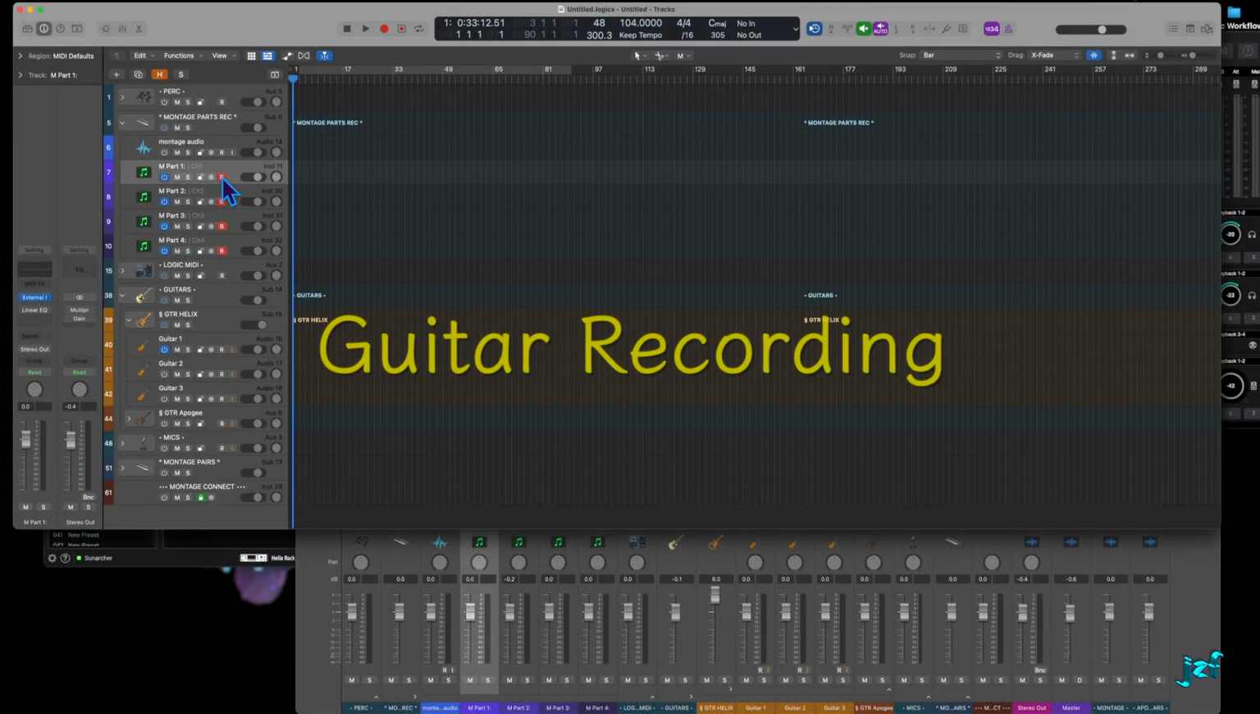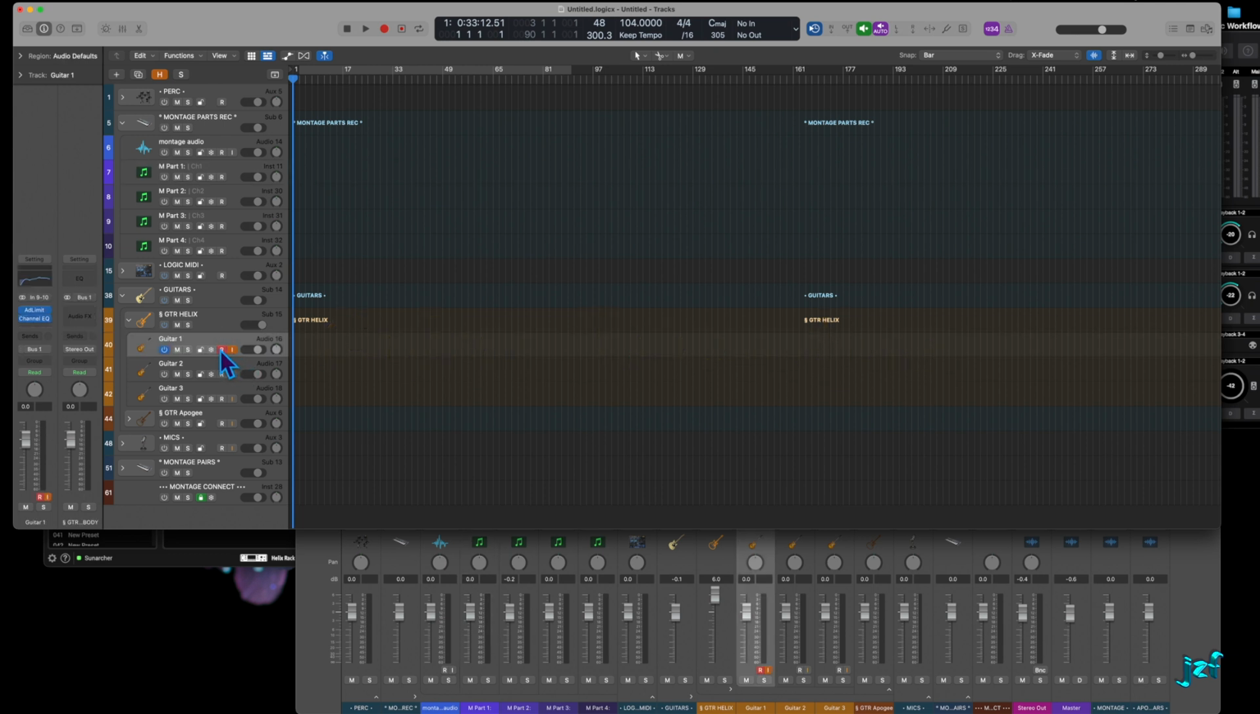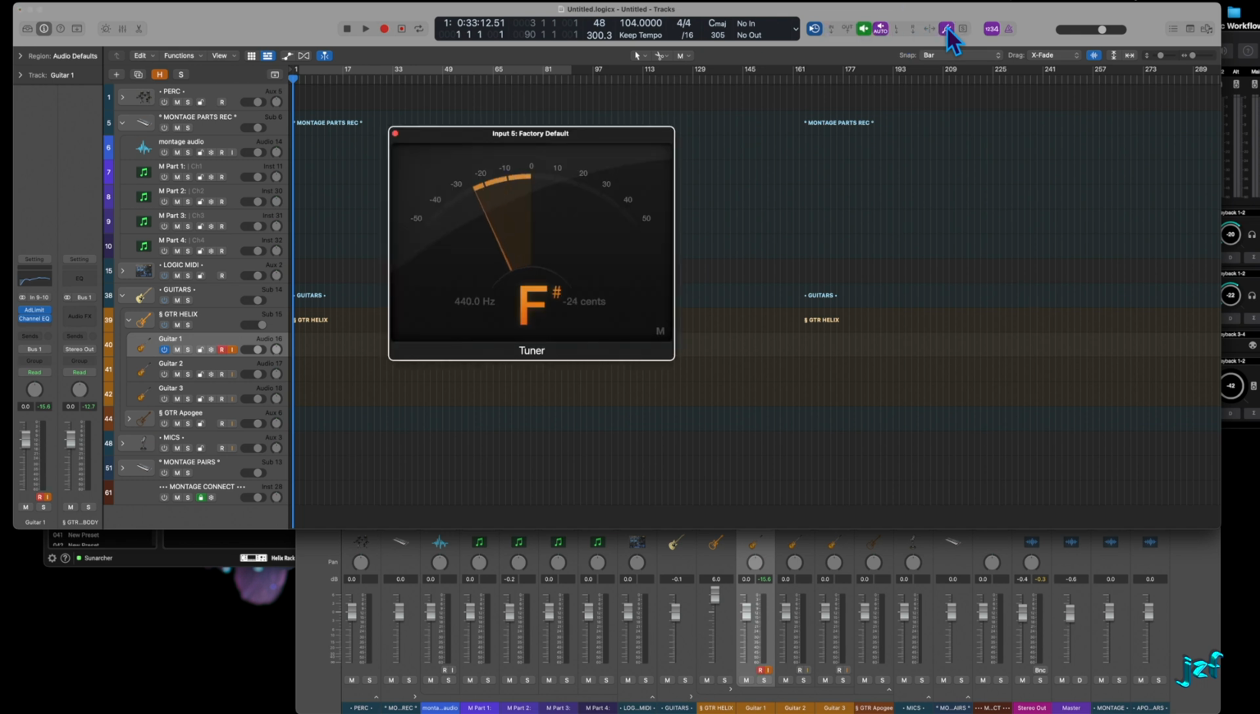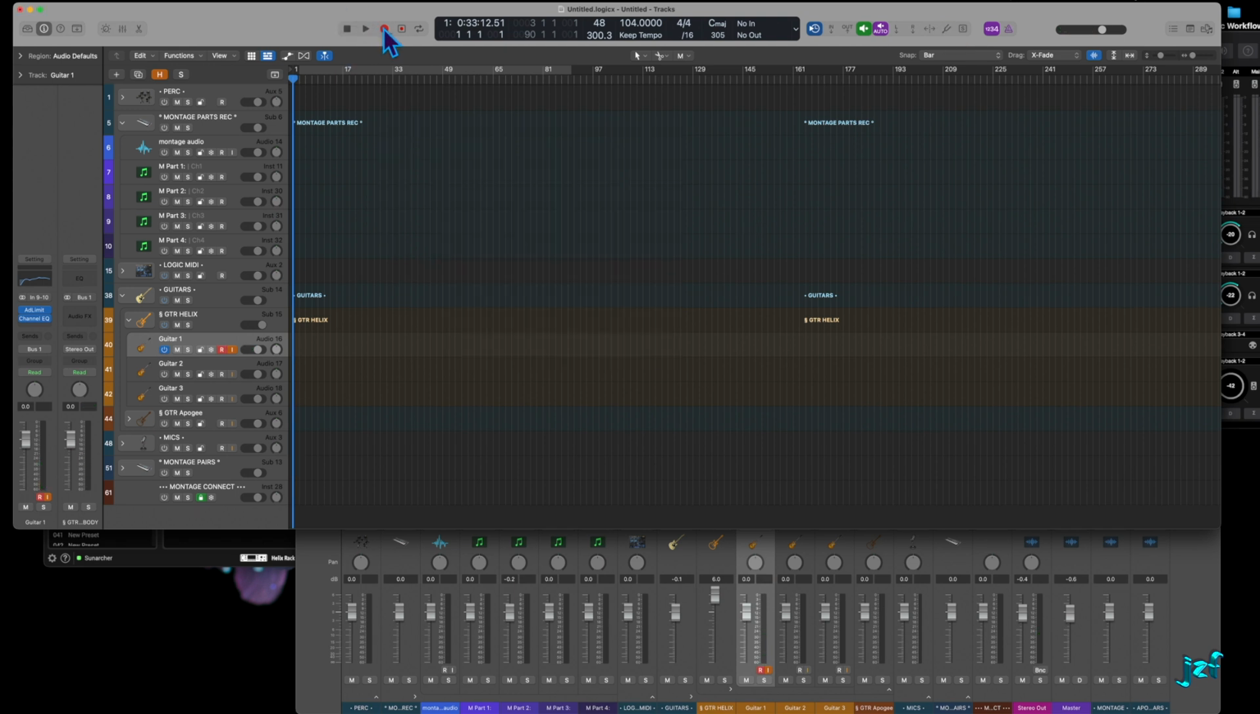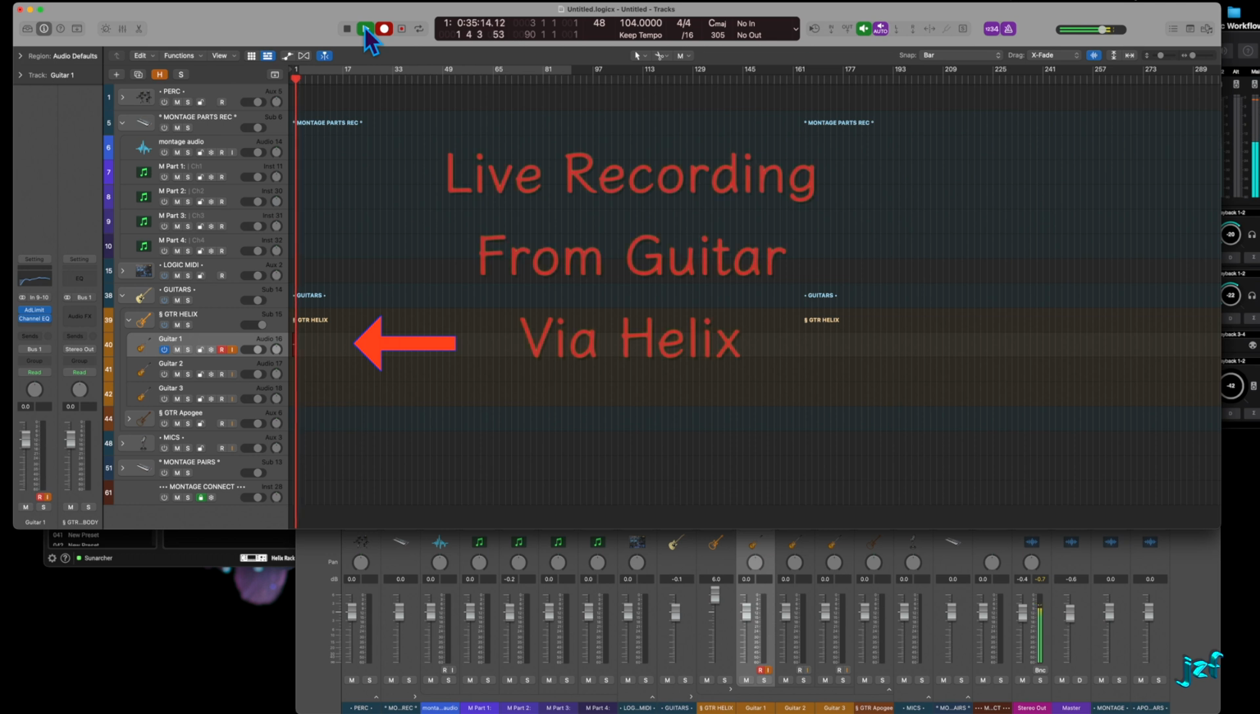When it's time to record a guitar, disarm the keyboard channels and turn off those tracks. Select the guitar track, arming it. As a final check, have the control bar set up with a tuner switch. Check your tuning. When you're happy with that, arm Logic Pro to record. Tap play to begin recording. Play what you want. Stop when you want. Save by the method previously described.